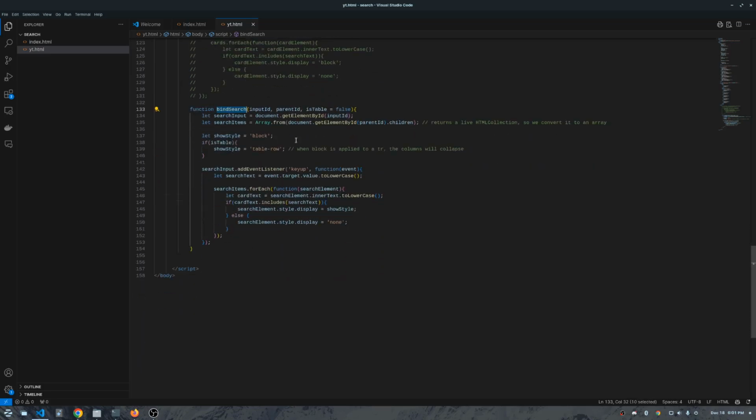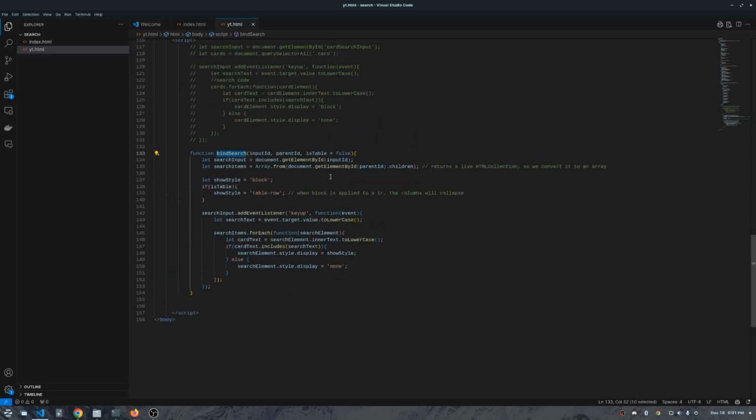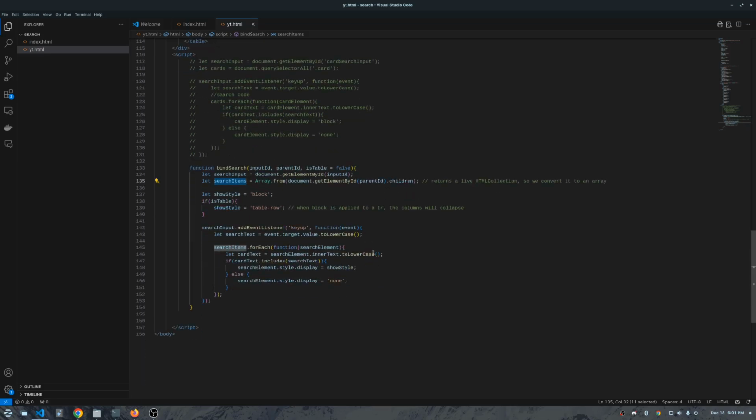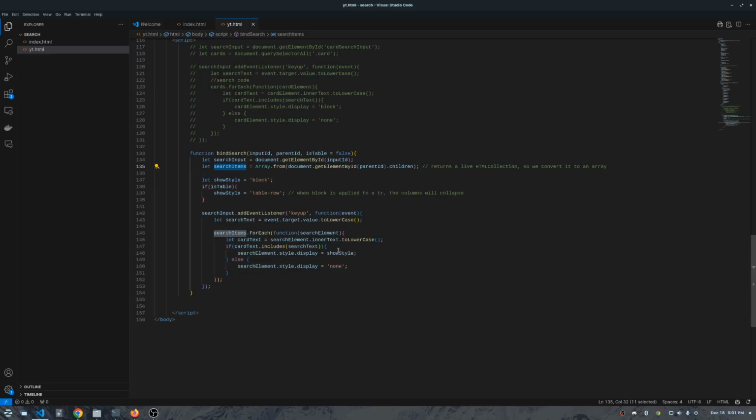But essentially, now we're done. We took everything, we just replaced search items and search items. That was the same, right? Search input to cards and search items, right? And then everything else is the same except for show style, and then we're just taking in these values.